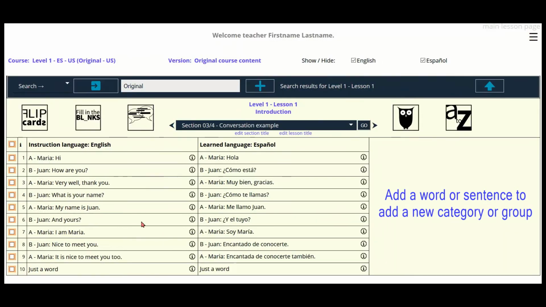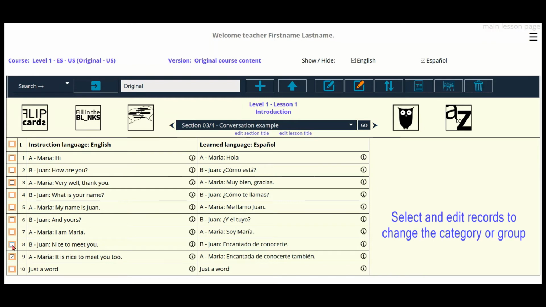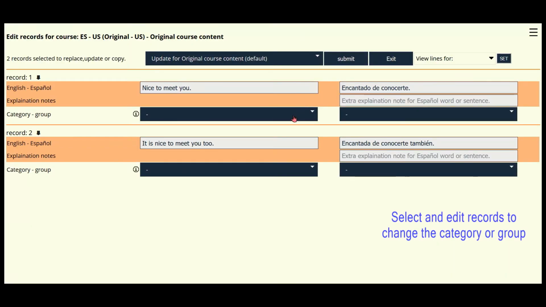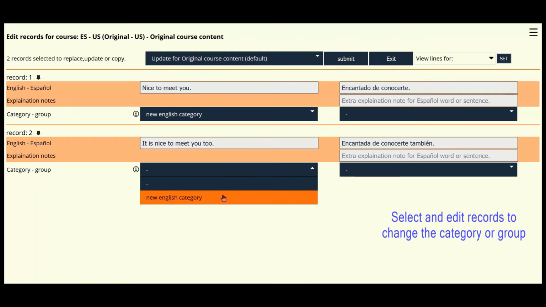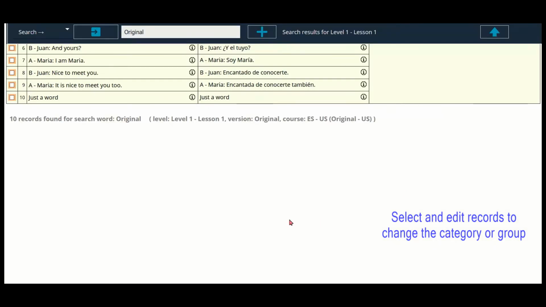And I can see here that I have this word and there is the new category that we created. Now I'm going to select two of those records and I can see here that the new category can be put in there. So I select that. And I can see now that I have 3 records with the new category.